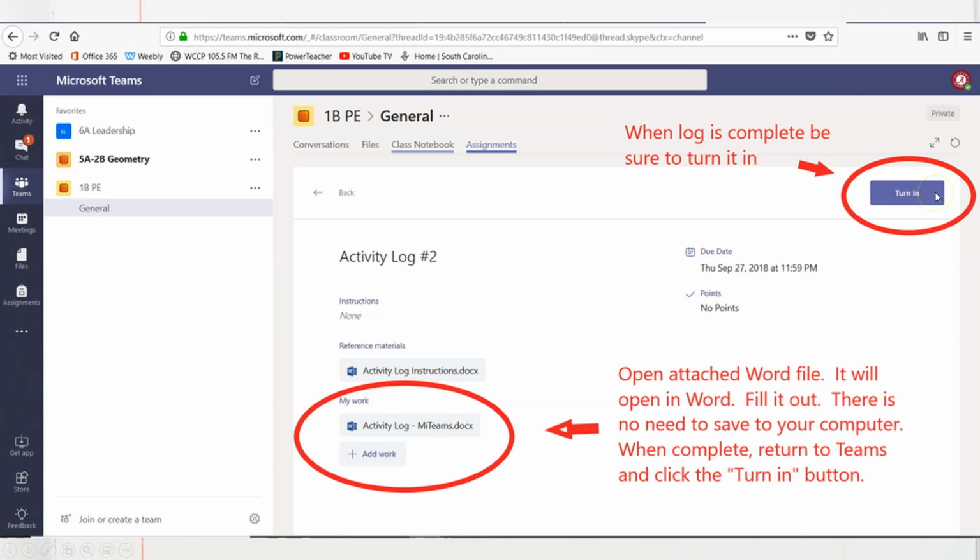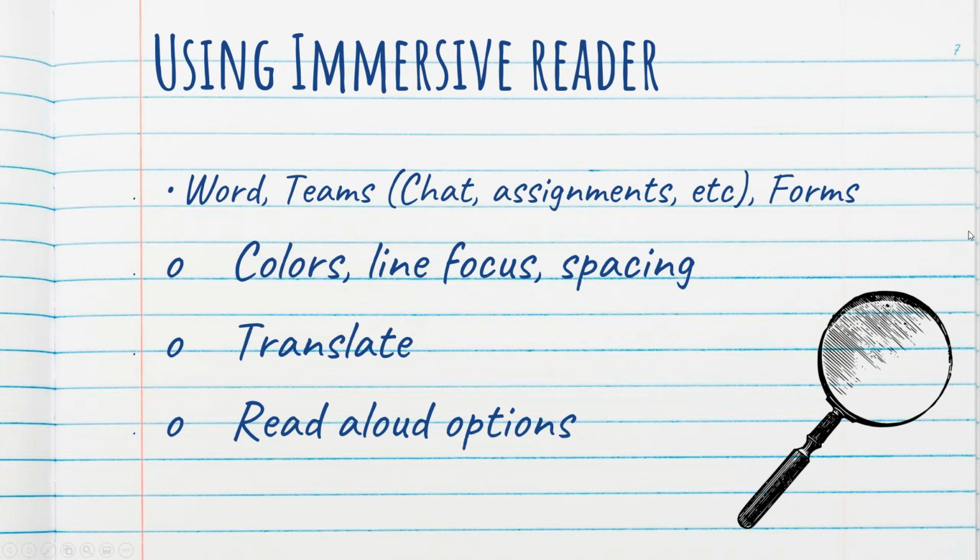At the very end, I need to make sure I turn in. You're going to click that turn in button. That will signify to the teacher that you have opened the attached file, whether it's Word or whatnot, and it is ready for you to grade. If you don't click turn in, the teacher will not know it's available for you to have a grade assigned to it.